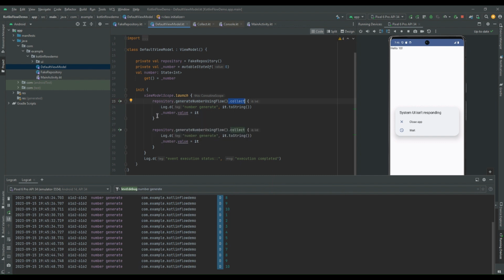Consider a case where I have two APIs. API number one, which we are calling from the server, and API number two. Both these APIs are independent. Both are not dependent on each other. So there is no point in waiting for the execution of the first API and then starting the second API execution, because they are independent. So how can we tackle such a situation? How can we collect both these flows simultaneously, in parallel? To do that, we can use the launchIn operator. Let's see how we can do that.